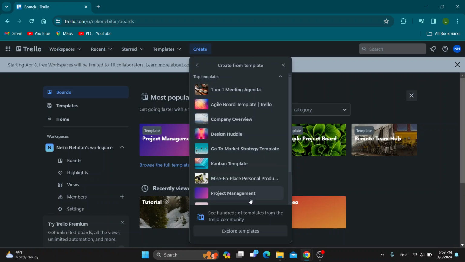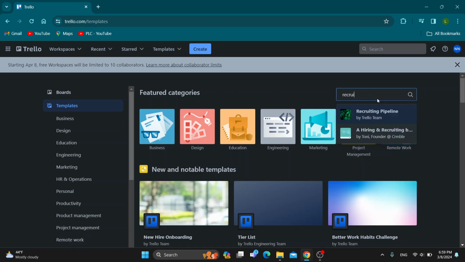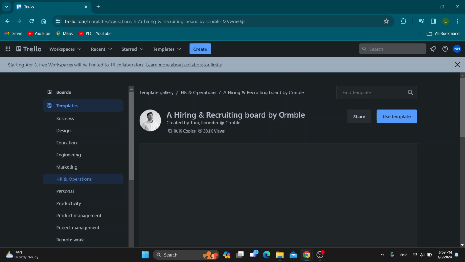That's going to enable us to click this button right here that says explore templates. Click on explore templates, and this is going to open up this new menu page where you can see all the templates you can choose. And we want to click the search bar right here to find the template, and we want to search for recruitment, or just search for recruit. And here you can see that there is a template that says hiring and recruiting template. So here is how it looks.